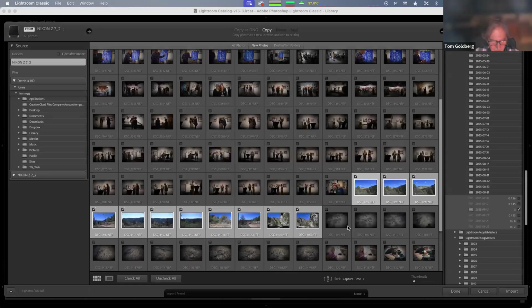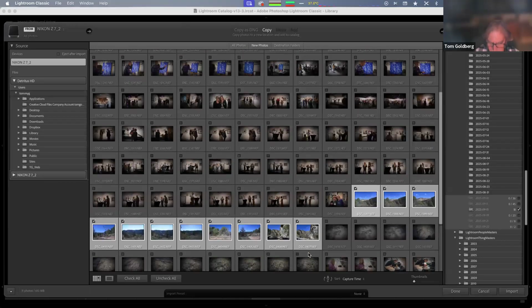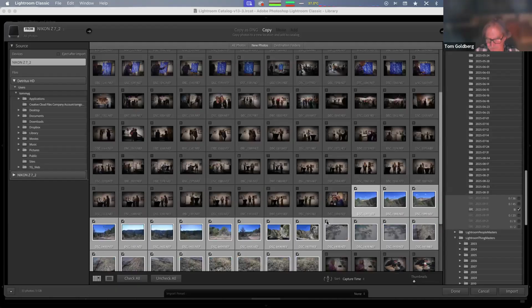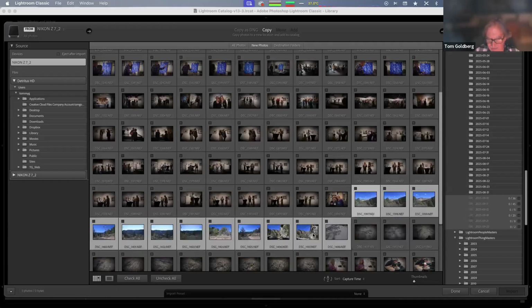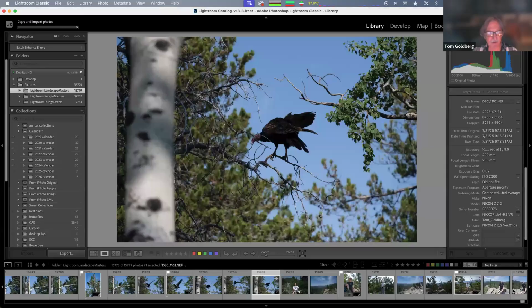If maybe I wanted to add some more, I could highlight them, or not. Let me get rid of those. I'm just going to highlight these. And those you can see were all shot on 9/15. I will import 11 photos. So fine, we'll do that. I'm going to import 11 photos.